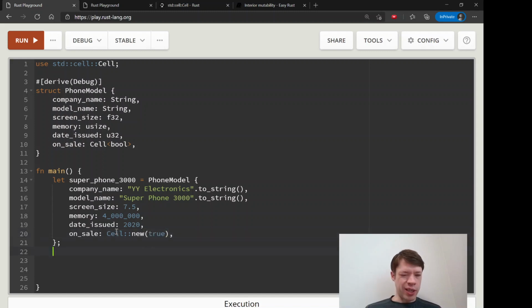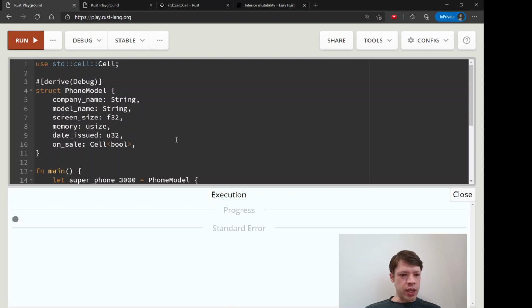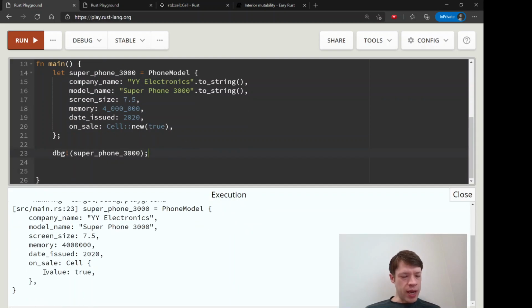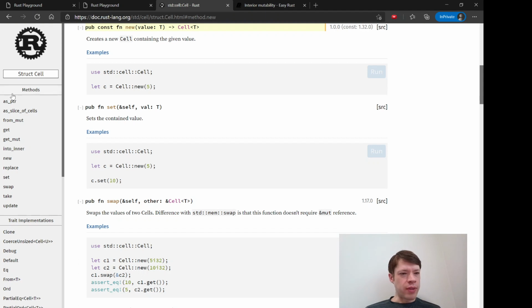So when you first sell a phone, it's on sale, and then let's say a few years pass. Actually, let's debug it first. So super phone, well, we will debug print it, and then we can see what this looks like. And there it is. So on_sale is now just a Cell with a value of true.